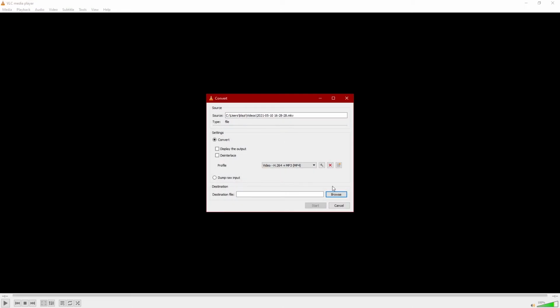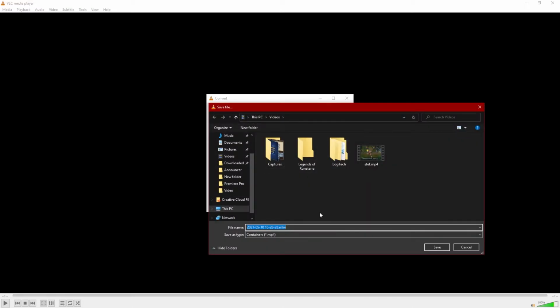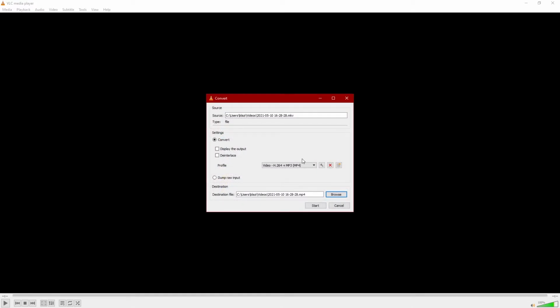Now you want to convert and save. You want to browse where you want to save it, and I'm going to put it just in my video folder, and we're going to rename it MP4. That way it doesn't convert as another MKV file. VLC is weird like that, but it still will convert. So it's going to take some time. So 17 minutes of the video.